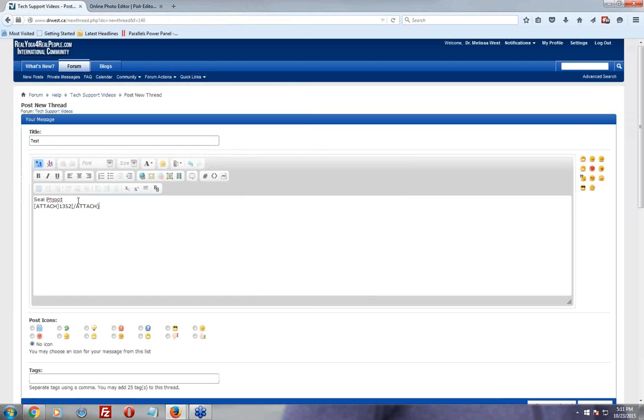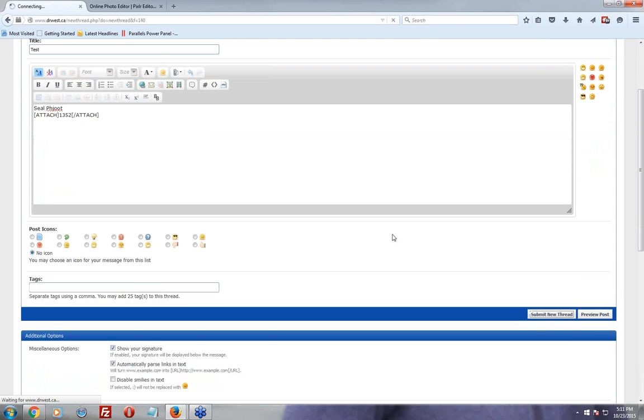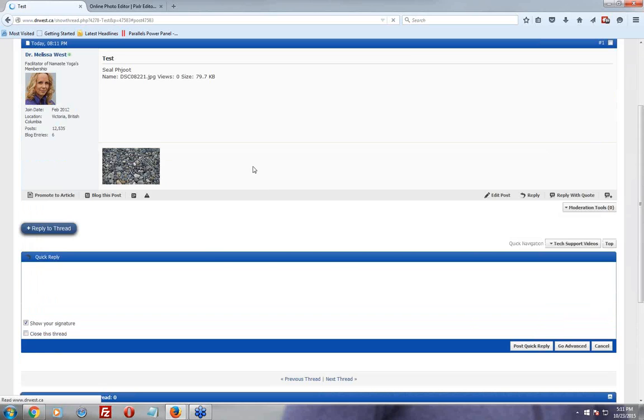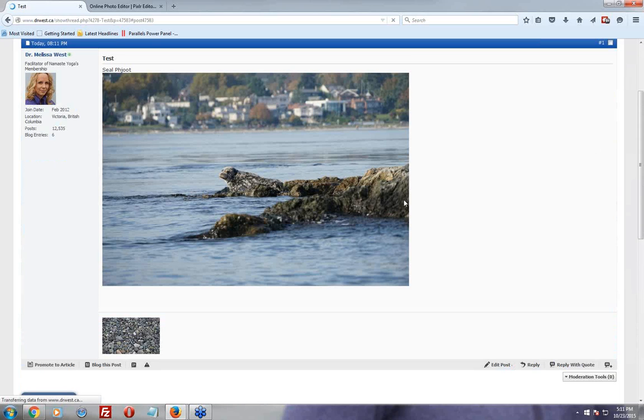And lo and behold, it will show up as attach, then the image number, and then attach. Now you're probably thinking, well, I can't see it. That's fine. As soon as I hit submit the new thread, the image will magically show up. And there it is. One cute baby seal.